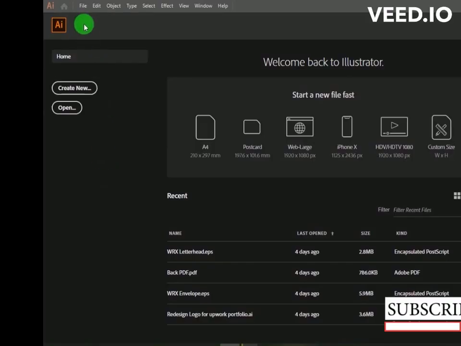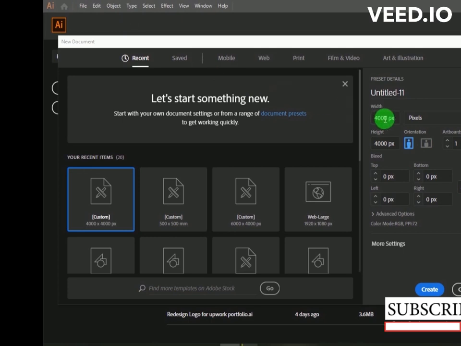Today I will show you how to do flip text effects in Adobe Illustrator. First, I am creating a new document, width 4500 and height 4000 pixels. You can also take any other size of the document if you want.